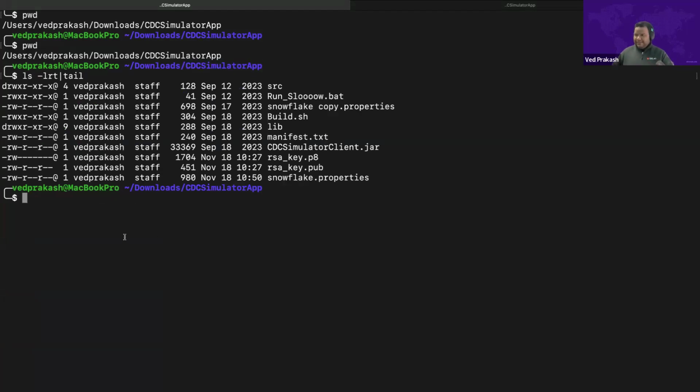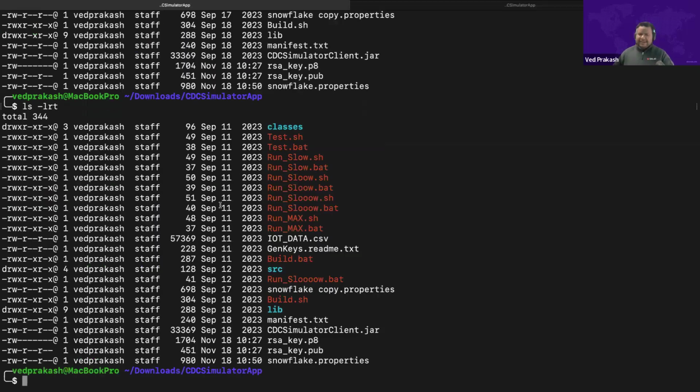And once you are inside it, you can see a set of files present, where it comes with both Windows and Mac or Linux kind of environments. A .sh file for the Mac or the Linux, .bat file for Windows. If you have a Windows machine, the next step is to create a public key.